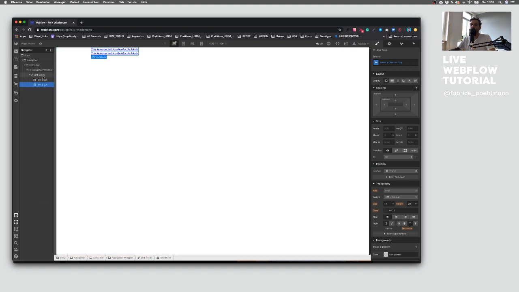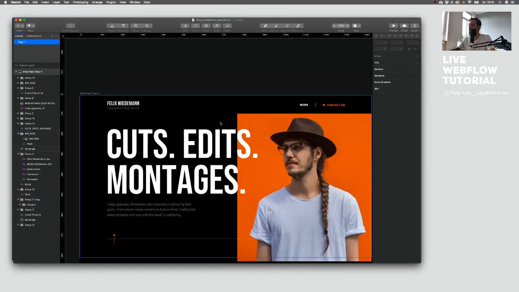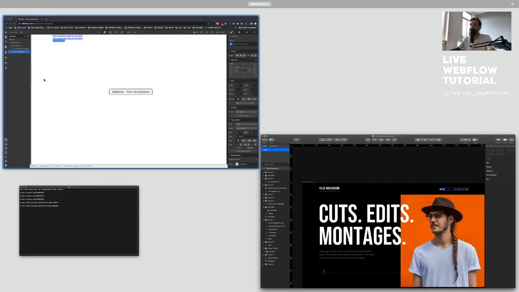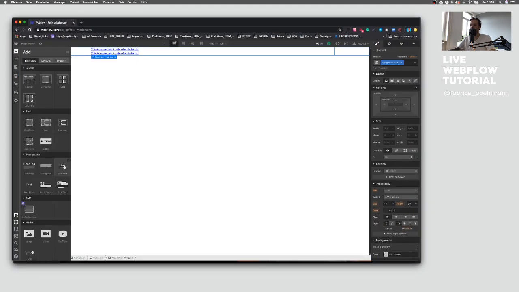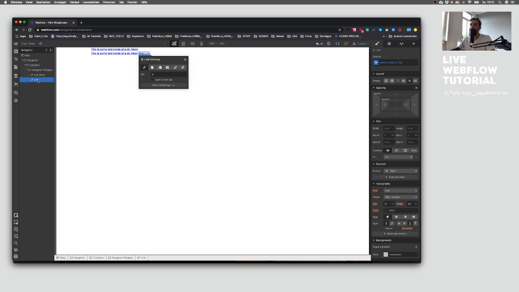So guys, absolutely don't care at the beginning about the styles of everything. First set up your structure in a Webflow project and make all the styling afterwards. So we have a link block on the left side, and we have two links on the right side. So we make another link and another link over here.